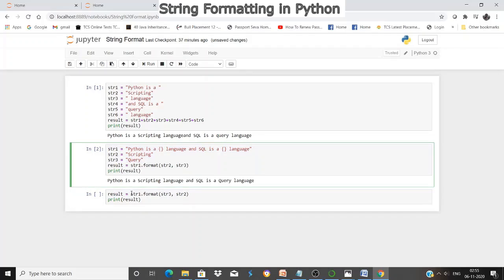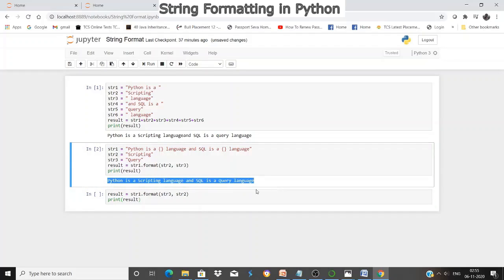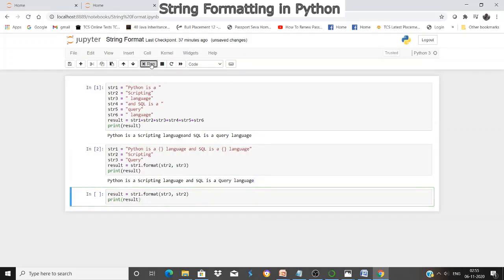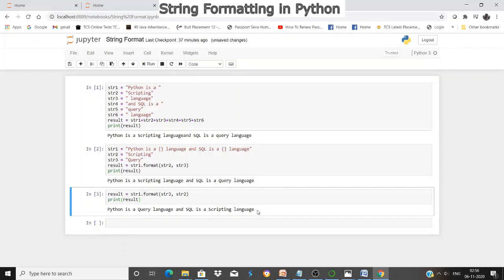Okay, can you guess what will happen with this? Shall we again get the same string, that is, Python is a scripting language or SQL is a query language, or will the output string be somewhat changed? Let's see that. We get an output string somewhat different from the previous one. Now what is printed? Python is a query language and SQL is a scripting language.